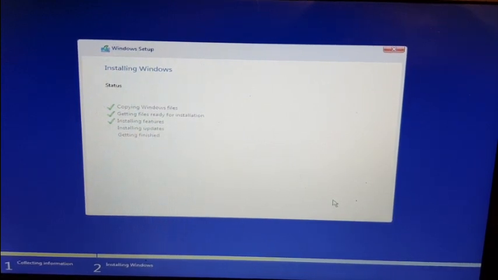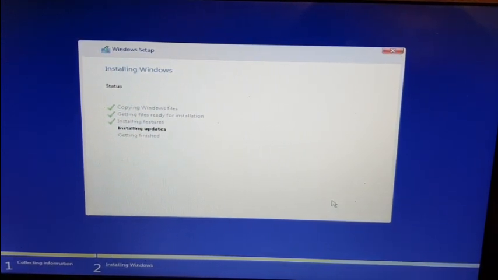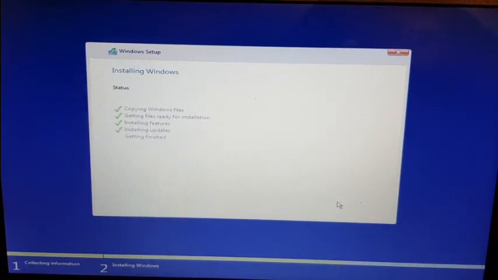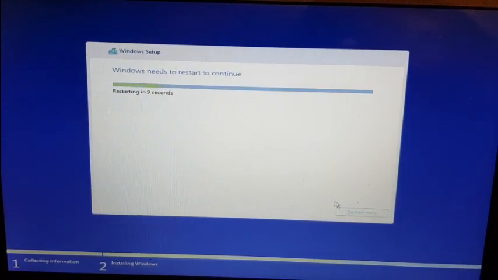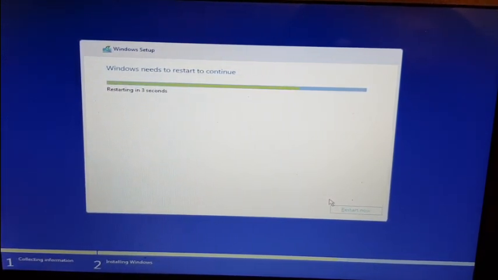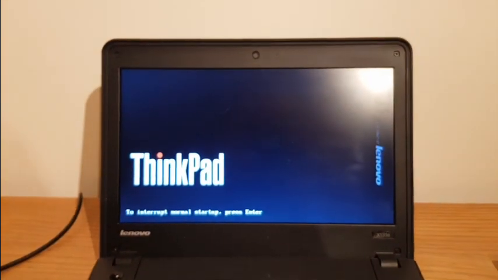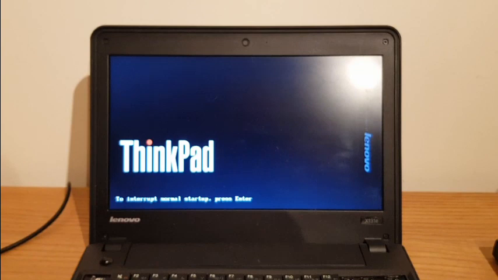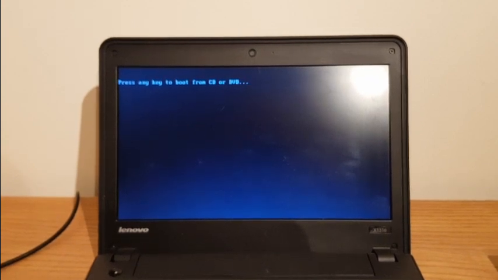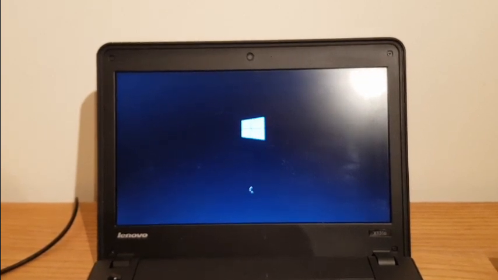Now we've got 100% of getting files ready for installation. Windows has installed features and now it's installing updates. The last moment of the installation is getting finished, and we are restarting. It will just count down to zero and restart itself. This time when it starts, just don't press any keys. It should load itself from the hard drive now, from what's already installed on the laptop.